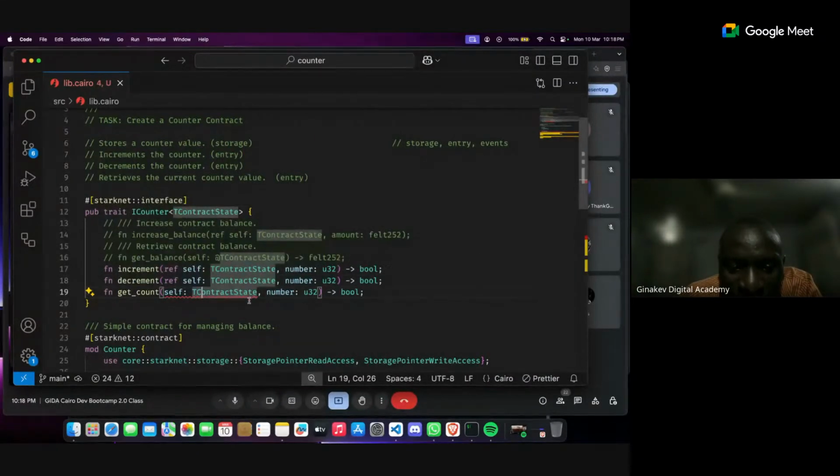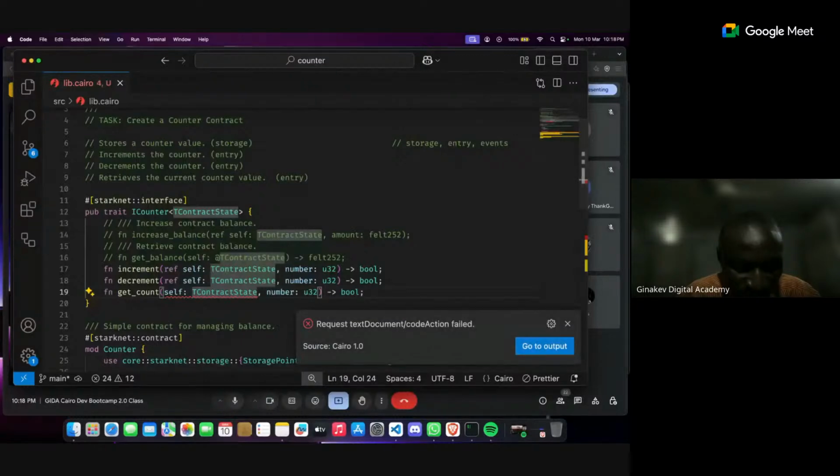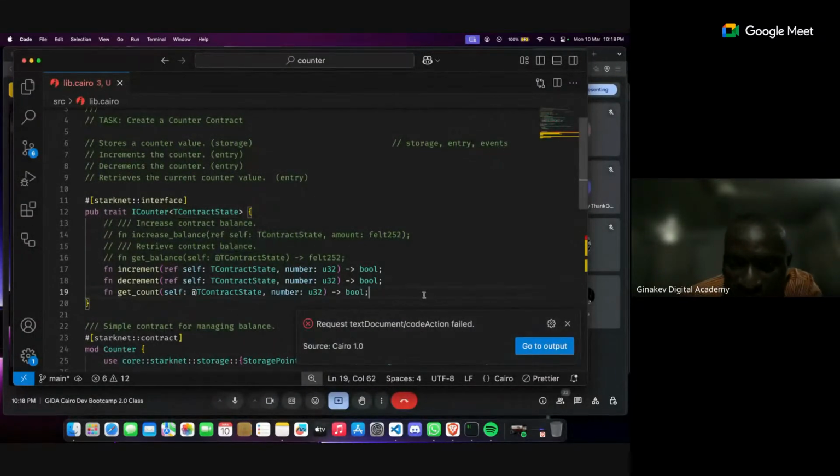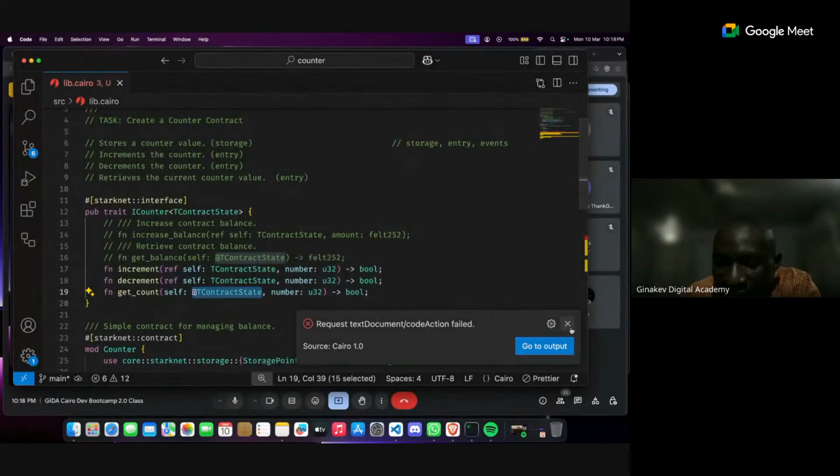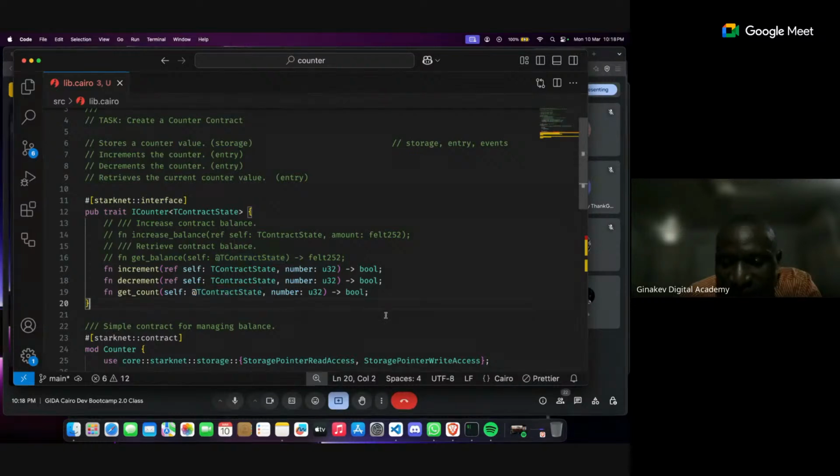And also for this ContractState, right? I just need a snapshot of it. They call it snapshot. I believe you guys were taught last week. I just need a snapshot of it, right? That's why you see this @. I don't even need this mut because I'm not changing it.